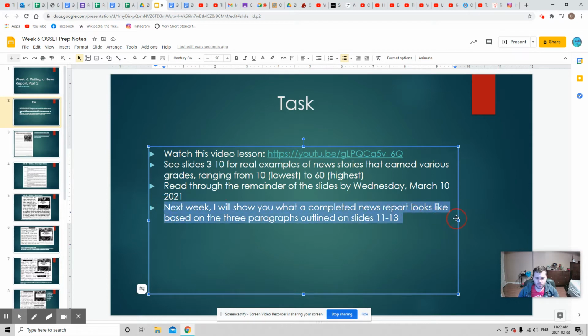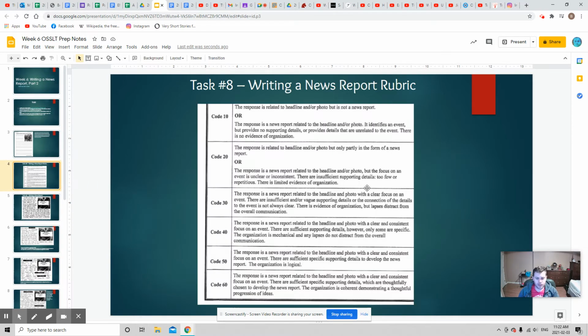And then just read through the slides. So that's it for the task. This is just how the news report will be marked. You'll get one of these marks. And to pass the literacy test, you need a mark of 75% or higher. So you want to focus on getting a code 50 or ideally a code 60. And last week and this week, I'm going to show you how to get a code 60.